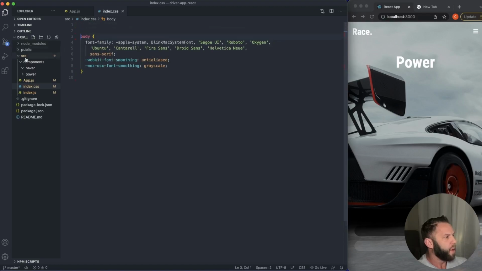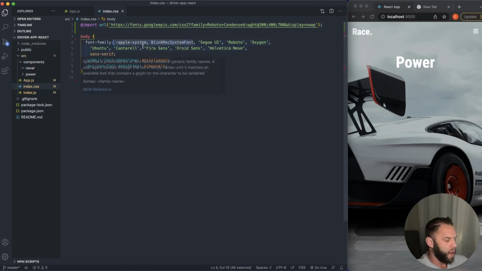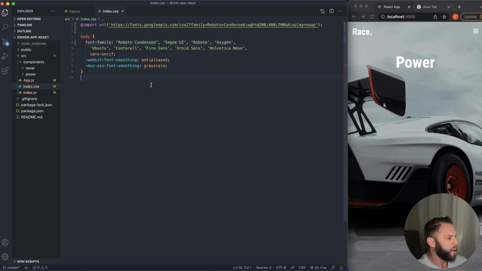So what I'm going to put at the top, I did import a font from Google here. If you're not familiar with how to do that, just go to fonts.google.com and you can import or link the font here. I'm going to be using Roboto Condensed, and we can just put it in here. You do need to put it in quotes. Roboto Condensed. There we go.